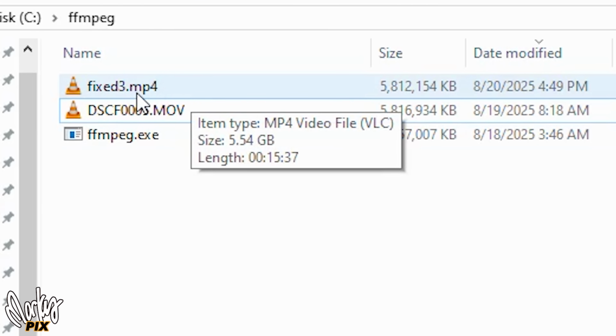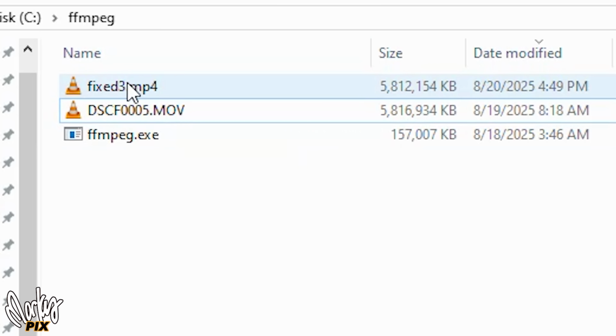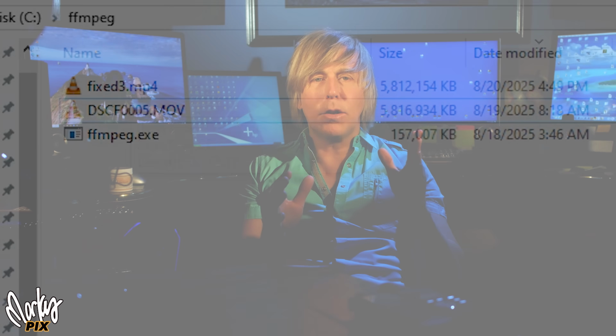It's not going to fix the glitches, but it will make it so your editing program can jump over the glitches and not hang up on it and freeze or crash. It'll just keep going. It'll just keep playing. So that's a really good one to have.